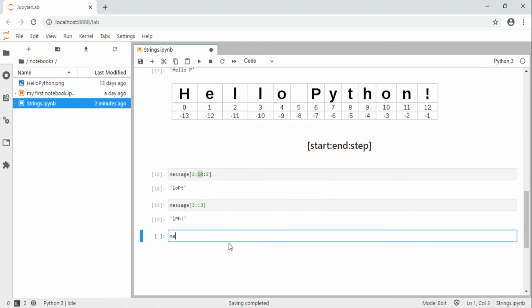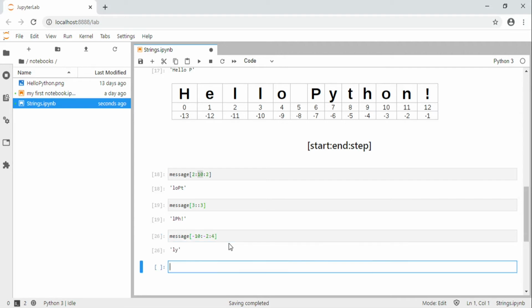Okay, so how about if we typed from -10 to -2, step 4? Okay, from -10 to -2. This will mean that this is the first character. I'll step 4 characters at a time. 1, 2, 3, 4. But this is excluded, so the result will be ly.